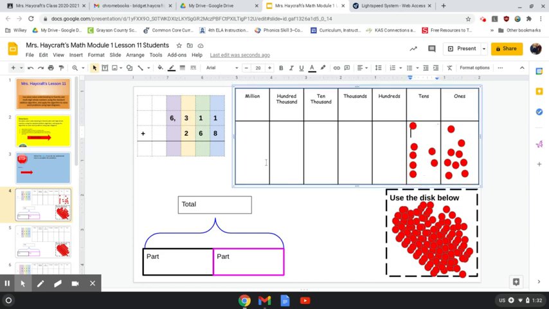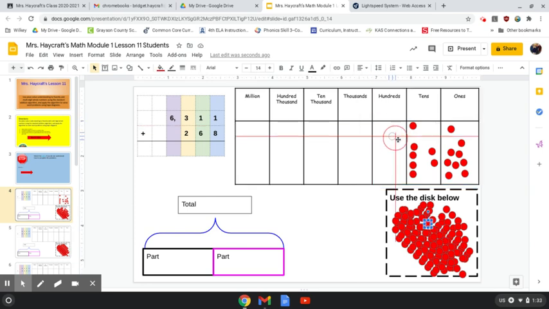So I'm going to go over to my hundreds column, and I need 3. 1, 2, 3. All right, and then I need 2 from my bottom. So I'm going to put 1 and 2. Okay, and then I've got 6 in my thousands column.